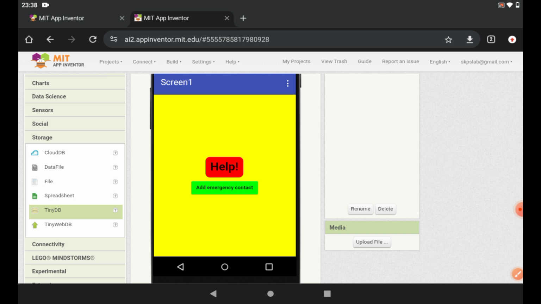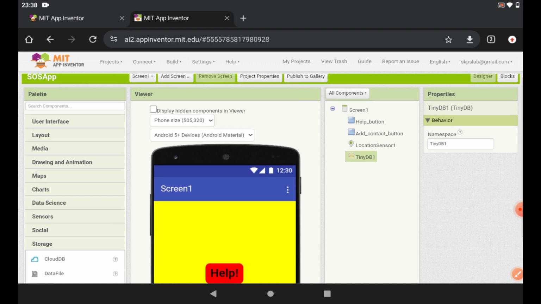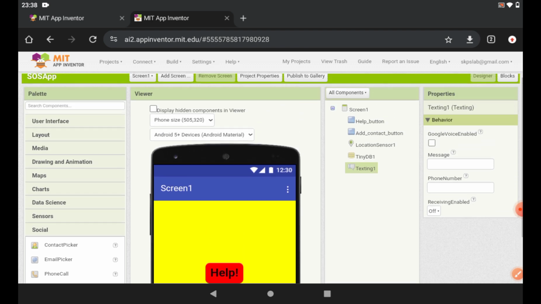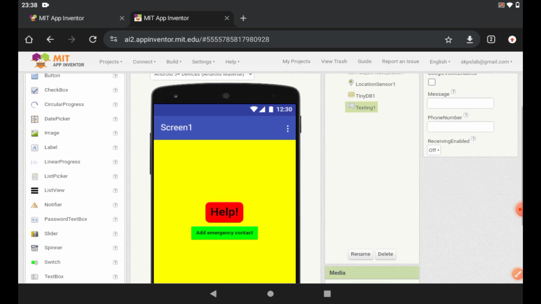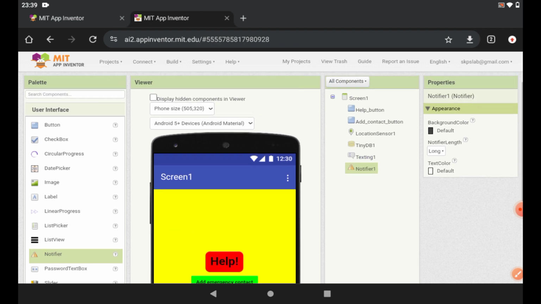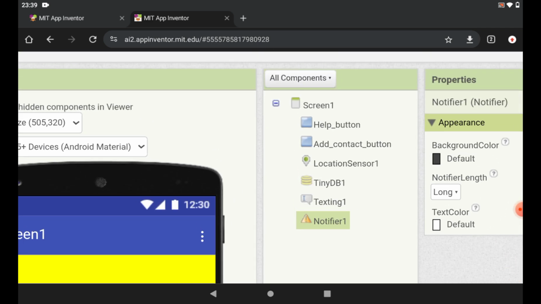Now for social, the texting one, and where is the notifier. Okay, so these are the four non-visible components that we need. These are the components.